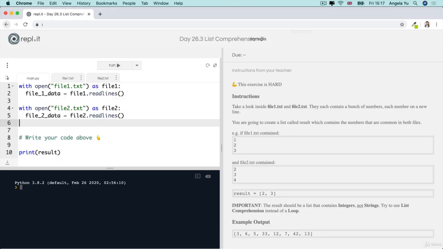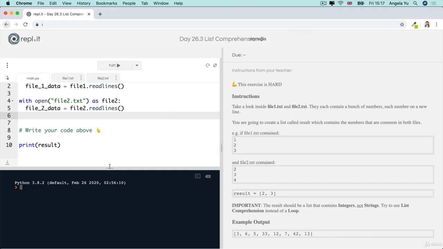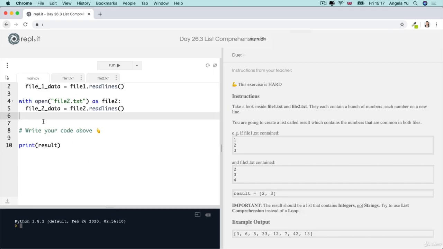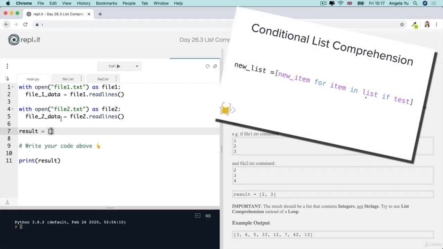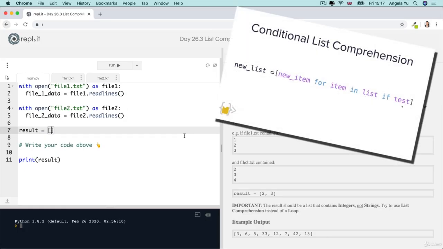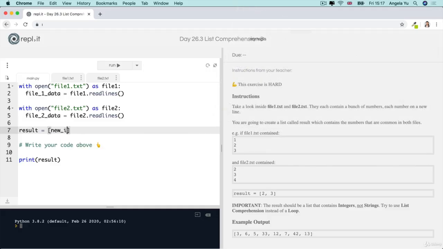Now that I've got file1data and file2data, which are both lists, I can now think about how I can compare those two and create my new list, which is going to be called result. Now, result is a new list, and I'm going to use my full list of keywords inside this new list to create the list comprehension. So new item, for item in list, if test.